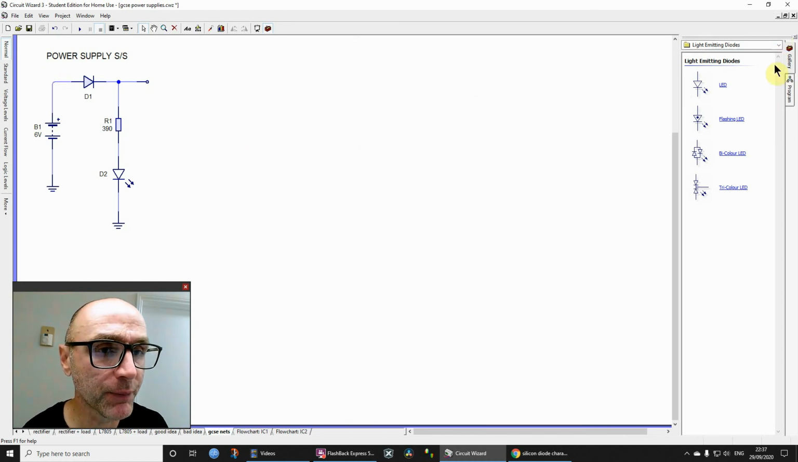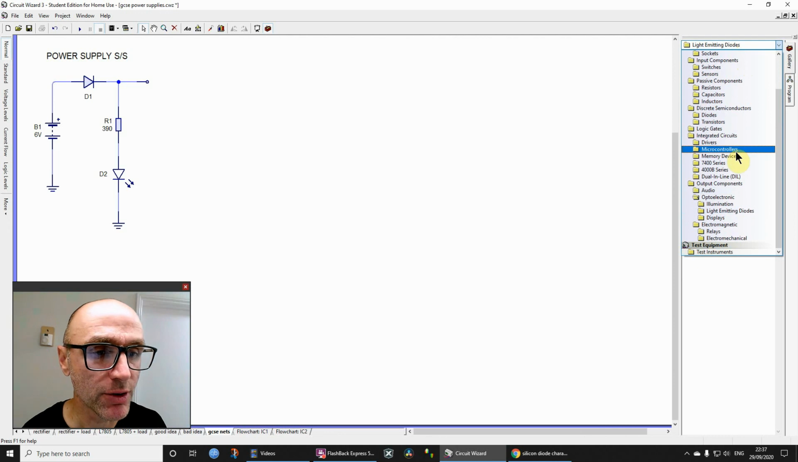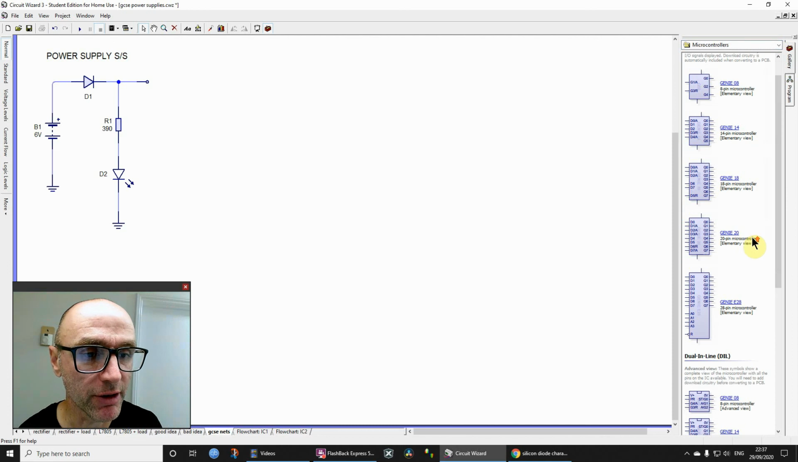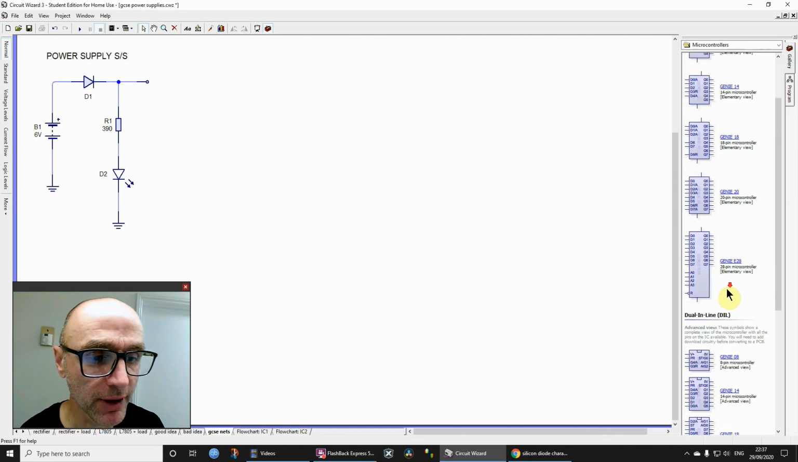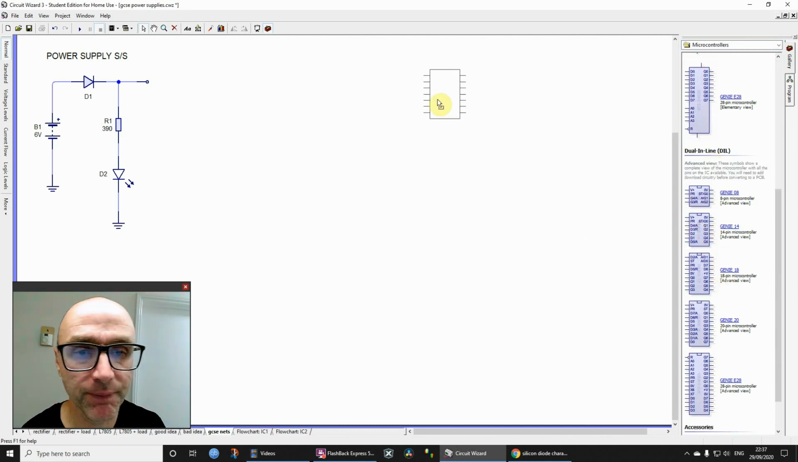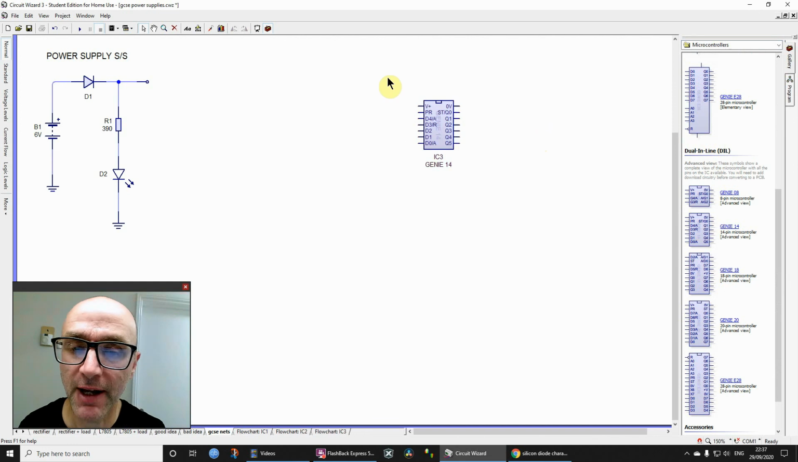What are we going to do next then? Let's do our microcontroller. So let's grab ourselves a microcontroller. Never use these ones, alright? Don't worry about why, just don't. Use the dual inline ones. Grab that, and so we need a power supply. So really what we're effectively saying is we need to connect that up there, okay? But we're not going to do that.